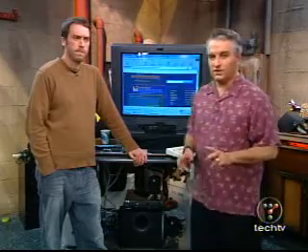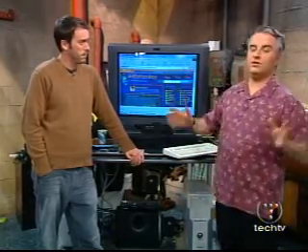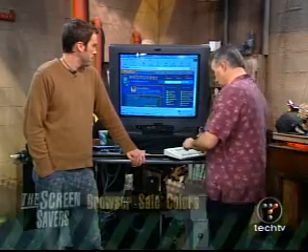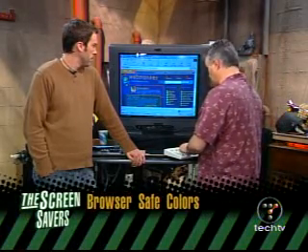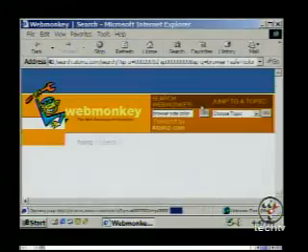Let me give credit where credit's due. Browser-safe colors, the term, as far as I know, was coined by a woman named Linda Weinman, who is one of the people who taught us all how to do web pages about 6 or 7 years ago. She's still teaching people and is really wonderful at teaching people how to do web pages. She coined the term browser-safe colors. Let me see if I can find Webmonkey, which is a great place for webmasters to go to find out about things like browser-safe colors.